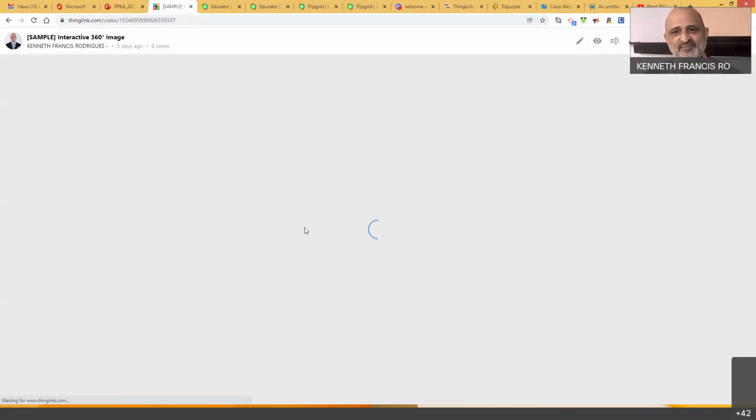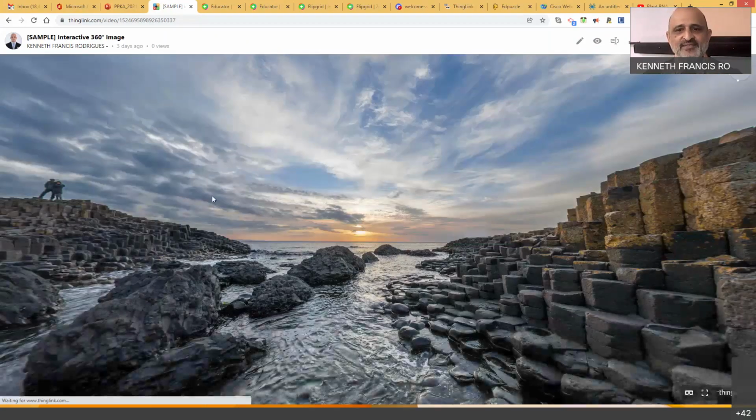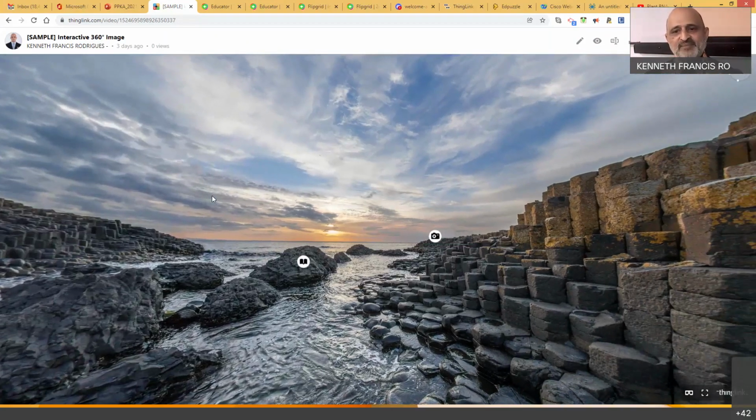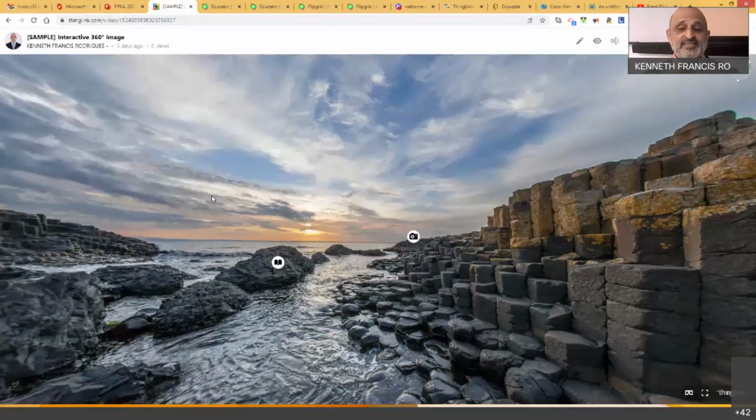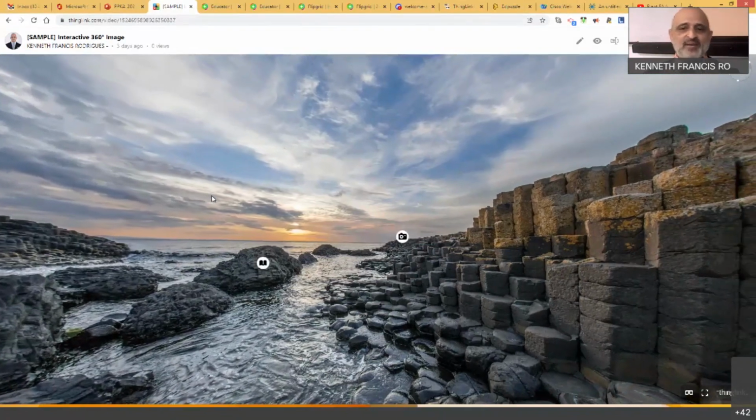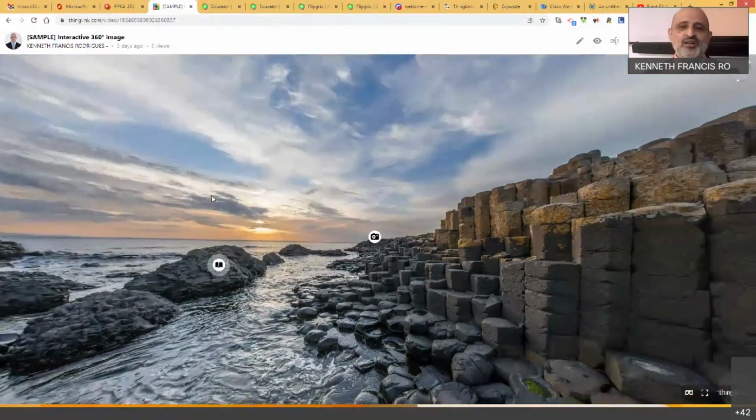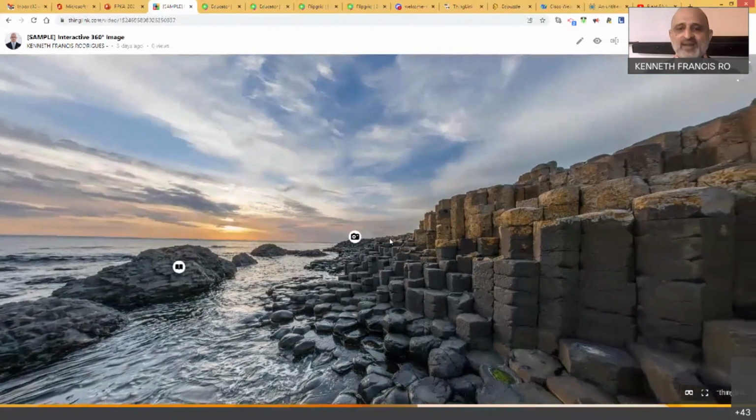Of course, with 360 images, you need to use a 360 camera to get the full image. Okay. So this is the first link which I want to share with you. Now, this is a 360 image. So you can have a 360 image of a location maybe in Sabah or Kundasang, and then you can show all the locations and hyperlink it to other things.